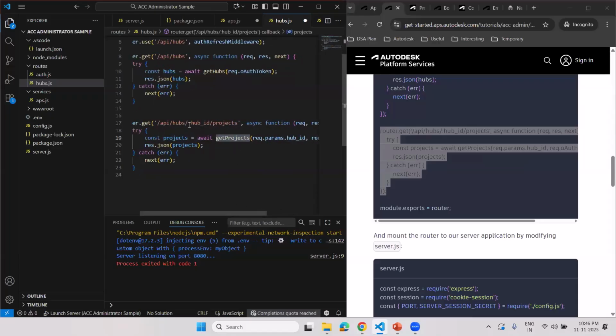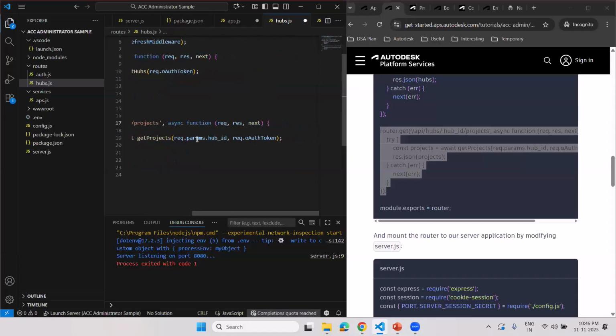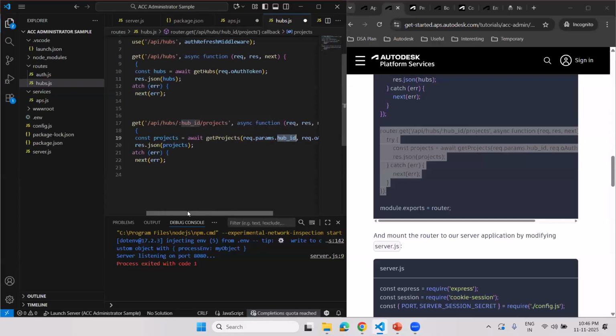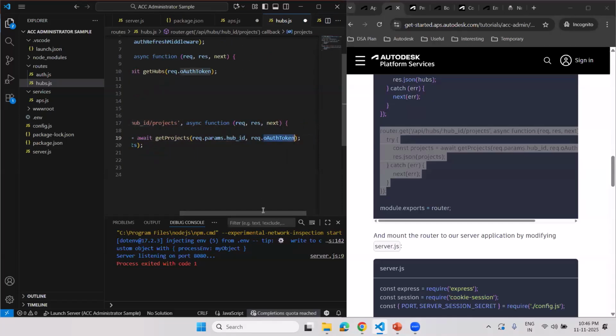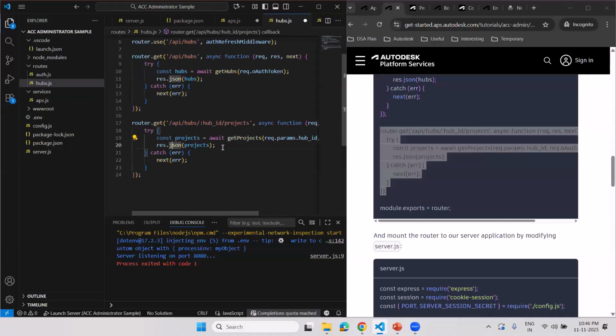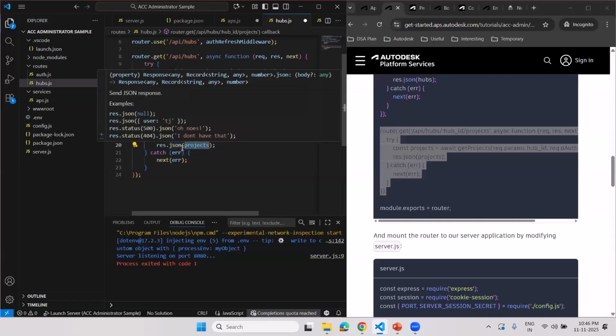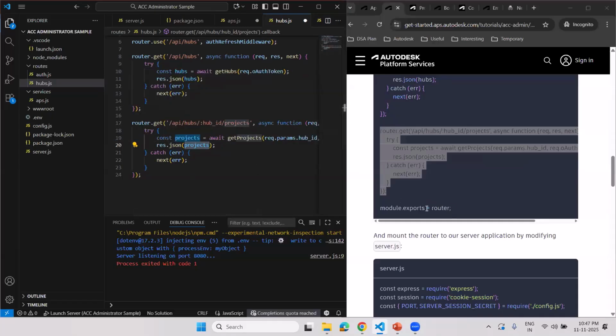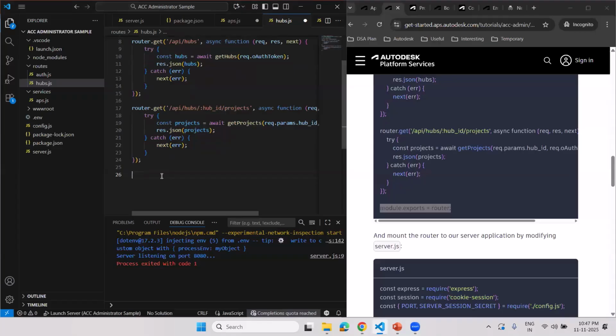So we are passing hub ID here. We are getting the hub ID from the request parameter, request.params. So when we pass hub ID here, it will be accessed here. So with the help of hub ID and access token, we are getting all the projects under this hub ID, and we are sending the projects as a JSON response. Next, we are going to use module.exports. This makes the route available to our main server.js file.